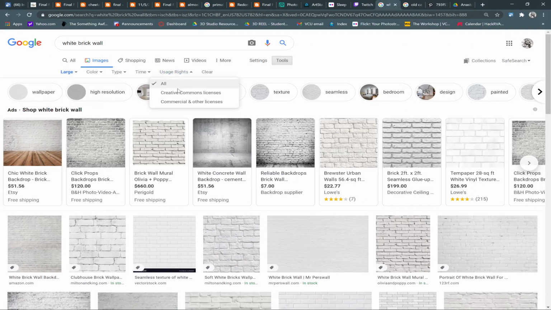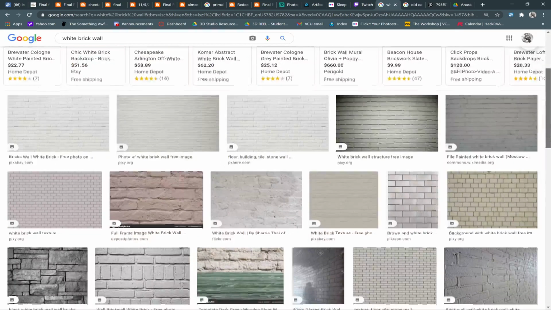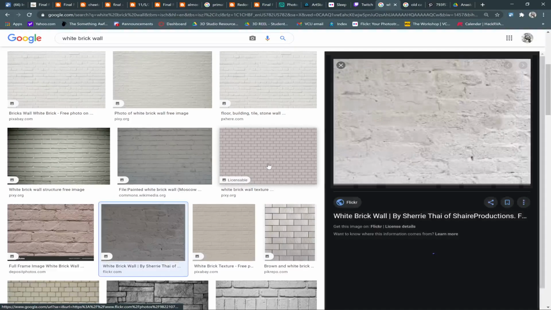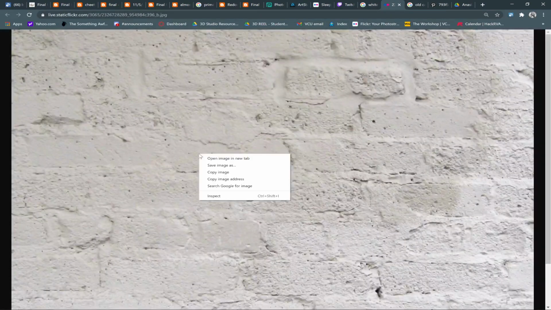Okay, so now let's find something that's relatively large. And if you wanted to go with Creative Commons licenses, that way you know there are no copyright issues or whatever. But we could take something like this white brick wall, if it's not too small, it's probably okay. We'll open this up. I kind of like this. I think this is cool.